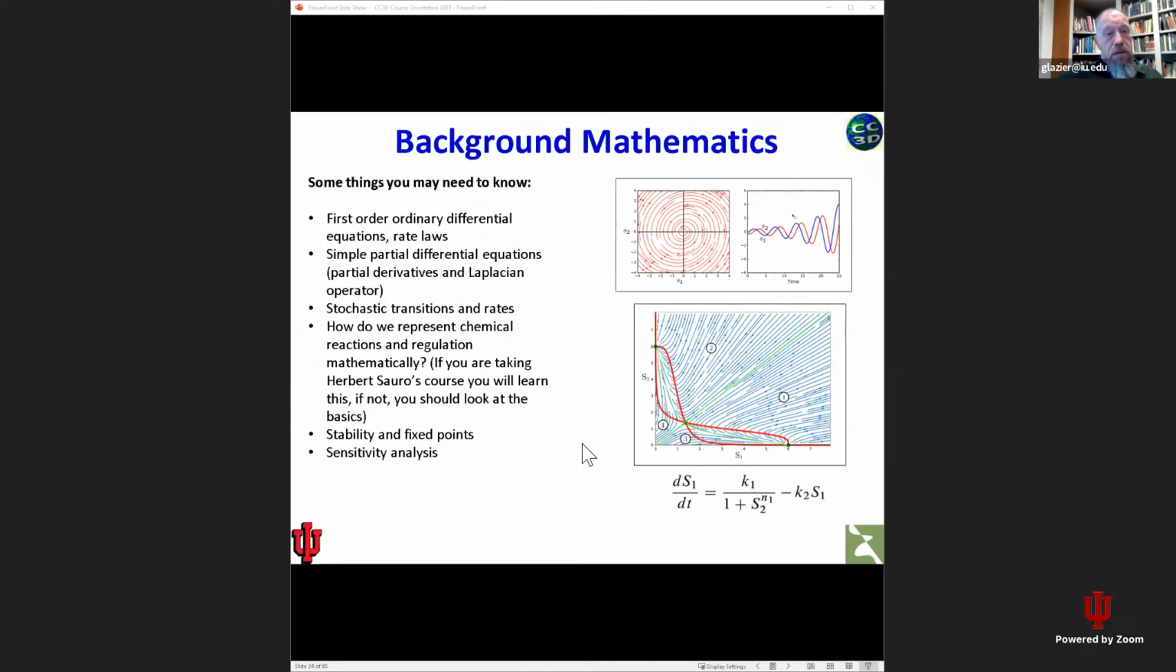Mathematics: again, we try to minimize the amount of math that we do. If you're talking about networks, what's called dynamical systems theory is useful. Networks are rate equations. Those are first-order ordinary differential equations, rate laws. It's helpful to know a little bit about partial derivatives, in particular the diffusion equation. Biology is stochastic, and the idea of rates of transition is a useful concept.